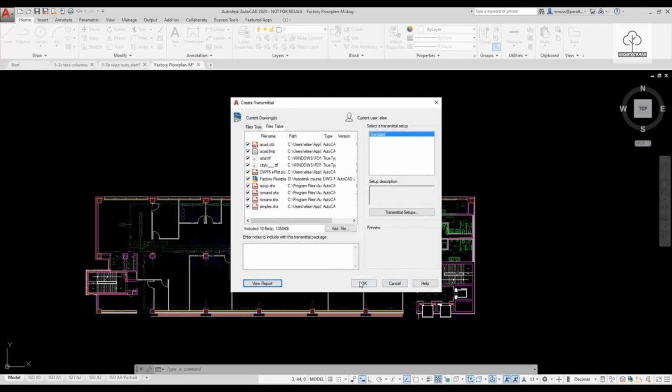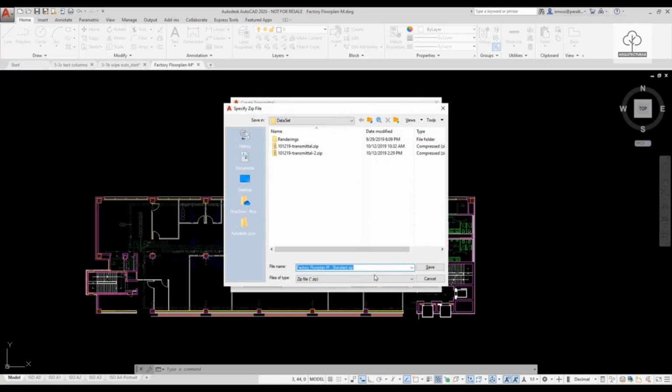I click OK to create the transmittal package. I usually include the date in my file name so the recipient can easily identify the most recent transmittal or locate a specific transmittal based on the date. This is also useful if you are using eTransmit to archive your project at certain stages of development.